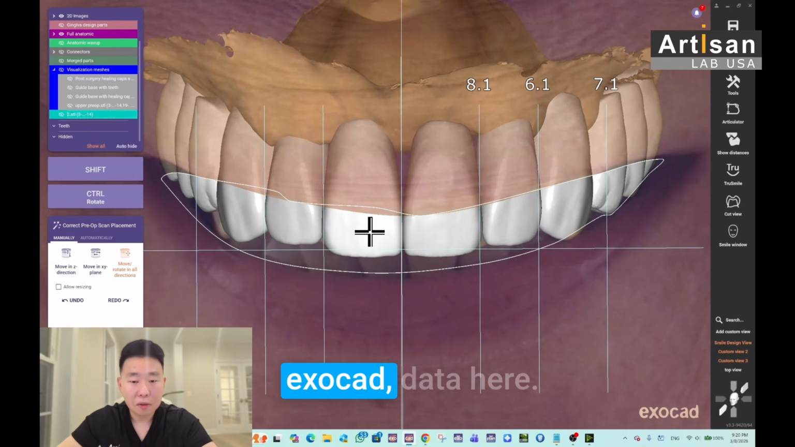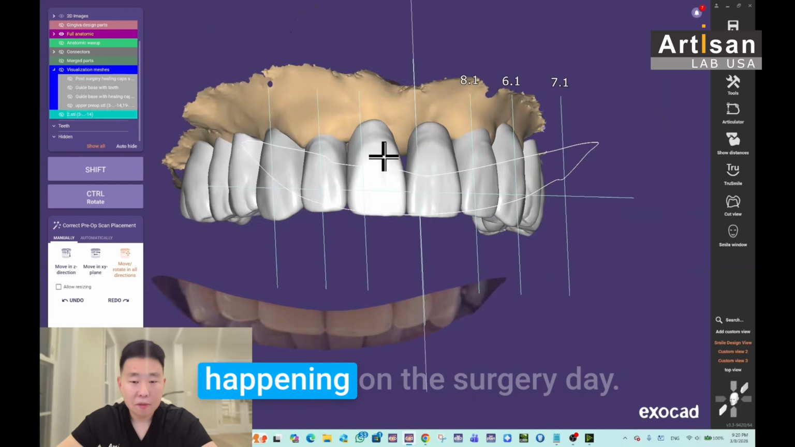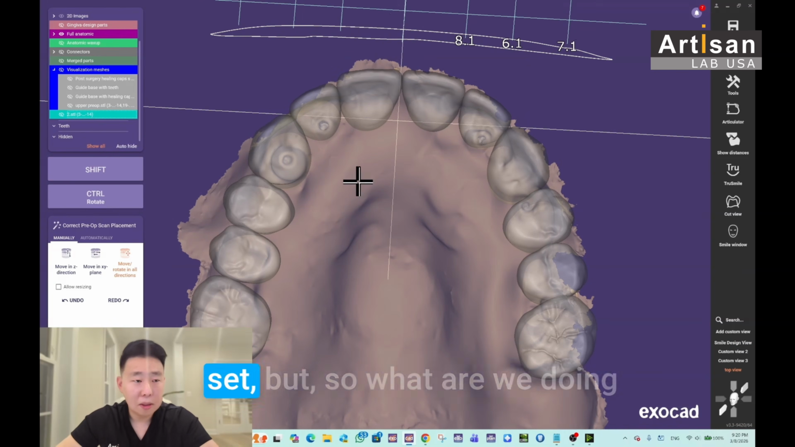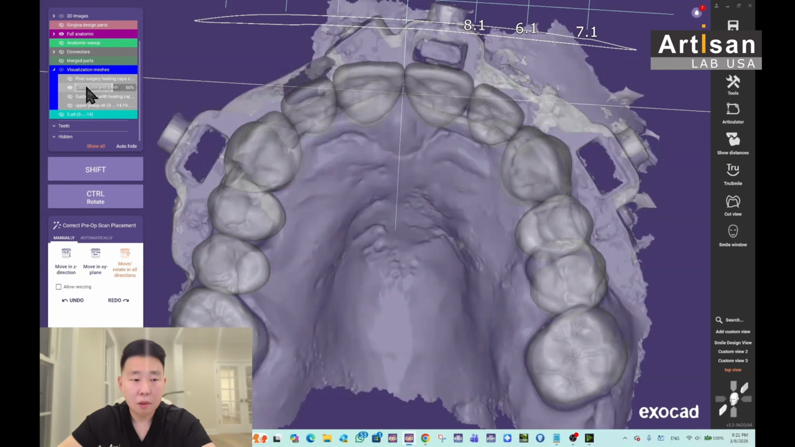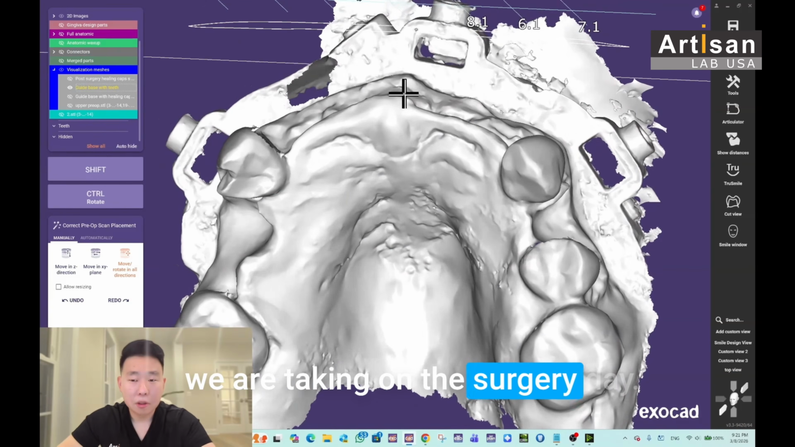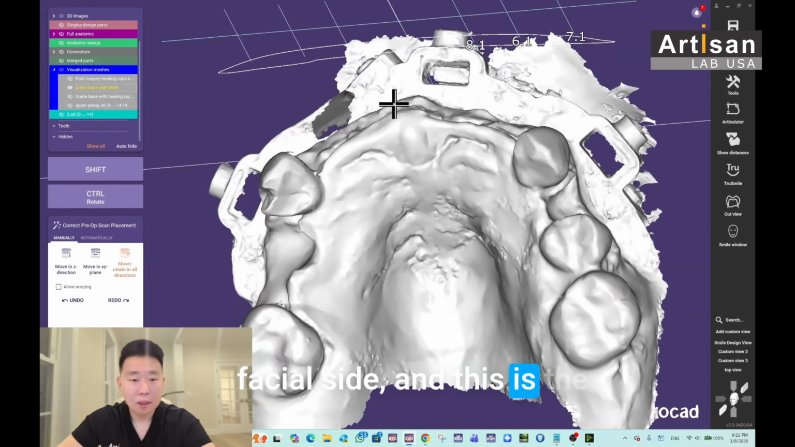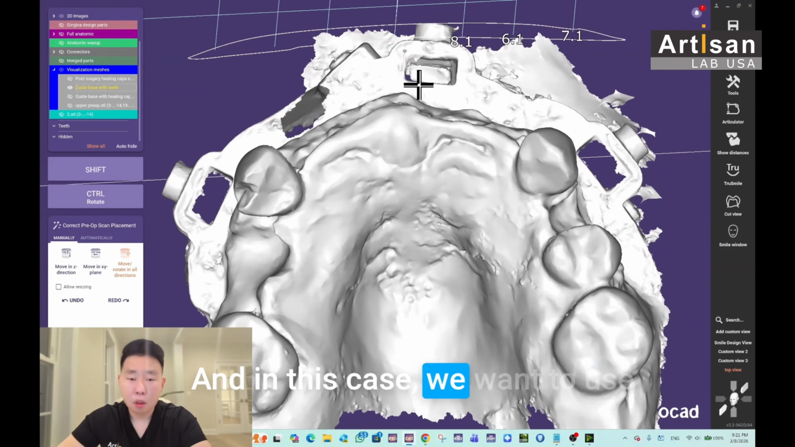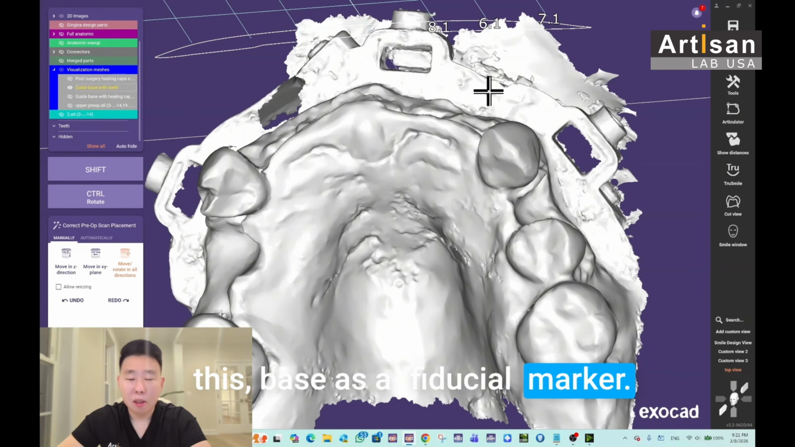Going back to the exocad data here, I want to show you what's happening on the surgery day. We have this nice teeth setup, but what are we doing on the surgery day? This is the very first scan that we're taking. On the surgery day, this is a flap open on the facial side, and this is the base of a stackable guide. In this case, we want to use this base as a fiducial marker.